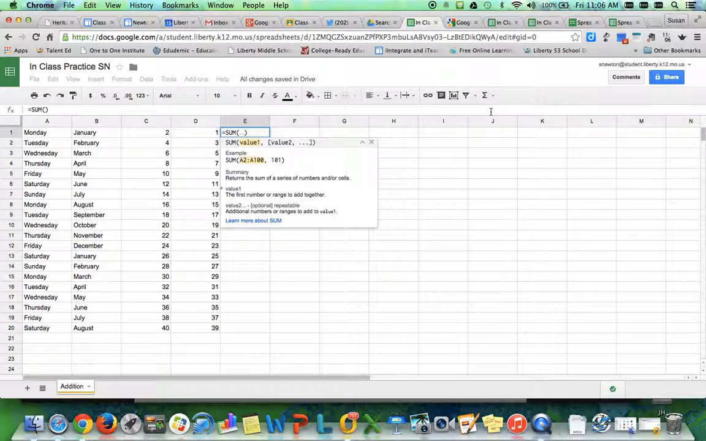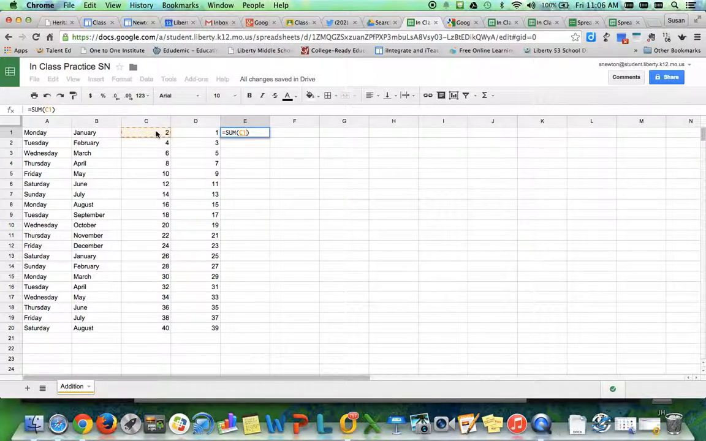And what Google and Excel does too, is it drops down and gives you kind of a help section about what you can do to complete your formula. So what I want to do is add whatever is in the cell C1 to whatever is in the cell D1. In this case, what I can do is just take my mouse and click on C1 and drag across to D1.